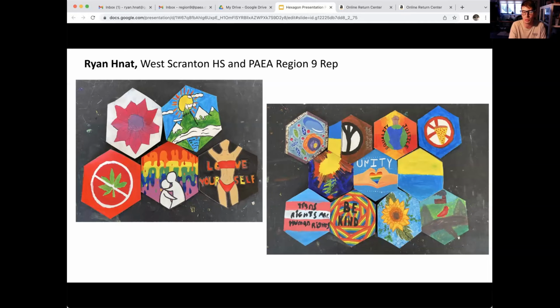With the size of the hexagon, it was the perfect intro painting project. And some students had acrylic and tempera paints. And then we also incorporated some marker as well into these different projects. For the timeline, it took us a little over a week and a half to introduce the project, get the brainstorming, and then get to the point where we had a finished product.